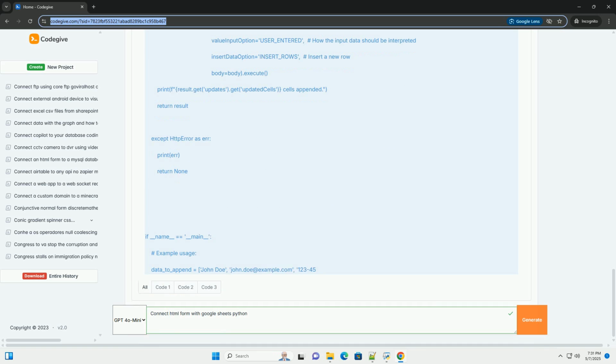5. Create and download a service account key. This key is how your Python script authenticates with the Google Sheets API. In the Service Accounts page, find the service account you just created. Click on its email address. Go to the Keys tab. Click Add Key, Create New Key. Select JSON as the key type. This is important. Click Create.